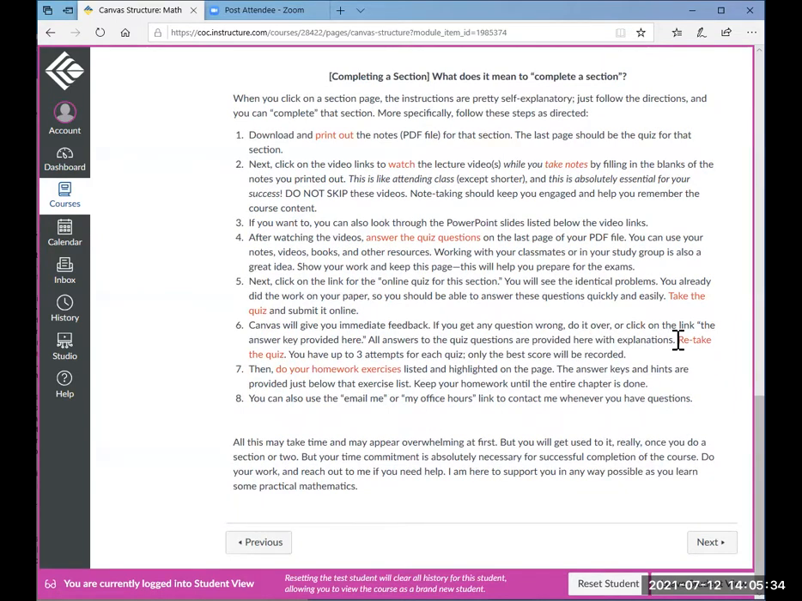The answers are available on the same page. You can retake the quiz up to 3 attempts, all right? And only the best score will be recorded in your gradebook. And once you are finished with that online quiz, then you go to your homework exercises, also listed on the page. All right. Let me show you how this works, because it really is important for you to know what it means to complete a section.